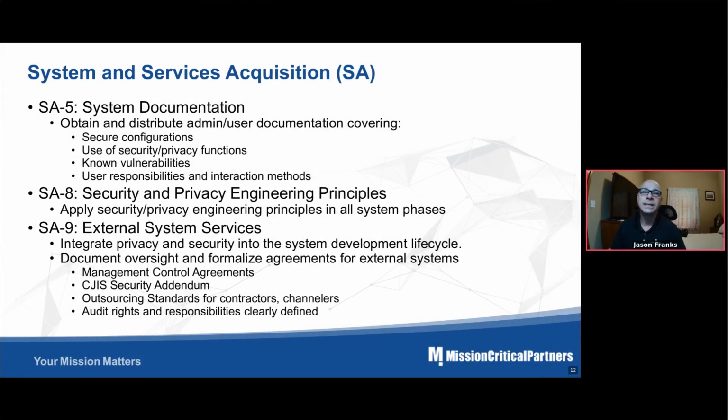SA5. This is requiring thorough system documentation, from admin guides to known vulnerabilities. This is really just to make sure that you and your team understand risks that are associated with these systems. SA8 and SA9, these address engineering principles and oversight on external systems. You must document these relationships with agreements such as the CJIS security addendum and ensure that you retain the right to audit. This ties directly into third-party risk management. CJIS does expect us to have those detailed contracts and technical clarity.